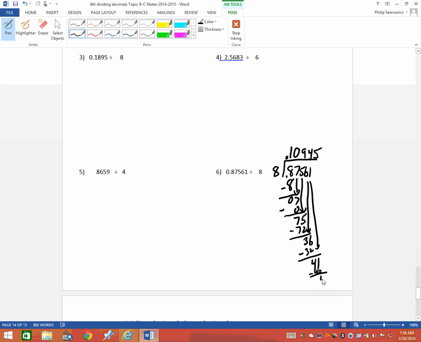We have a remainder, which is okay. What do we do next? Add a 0. Bring it down. Remember, adding a 0 to the right of the decimal does not change the value of the number. How many groups of 8 can you take out of 10? 1. 1 times 8 is 8. So when you subtract, you get a 2.